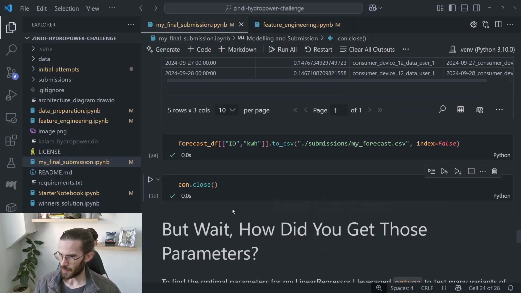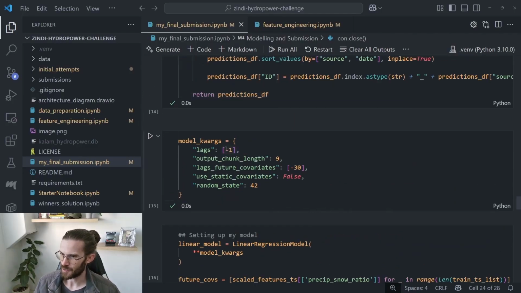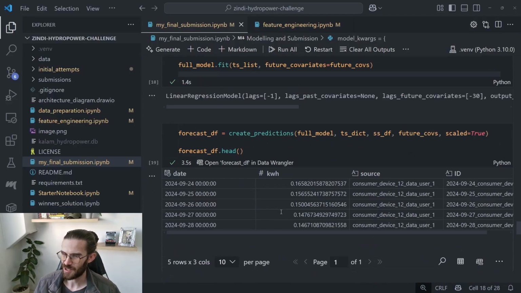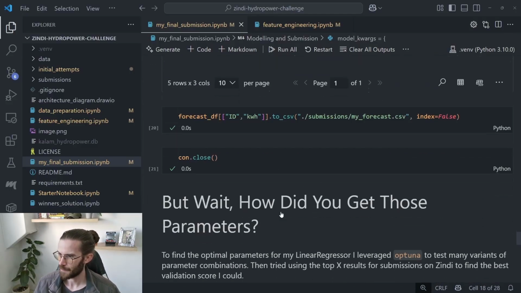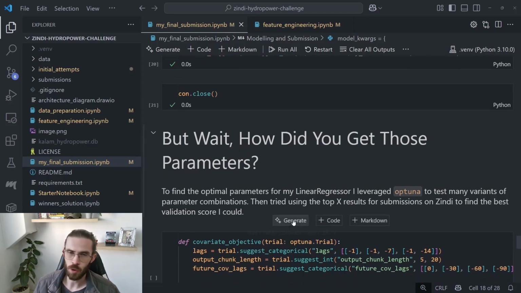You're probably asking, but wait a second, how did you get those parameters? Like, how did you know to go ahead and use a lag of -1, a chunk length of -9, and a future covariate lag of -30, and not use static covariates and all that? Well, here's the secret sauce of how I found that. I used the Optuna library to try out a whole bunch of different combinations pretty systematically with these different variables.